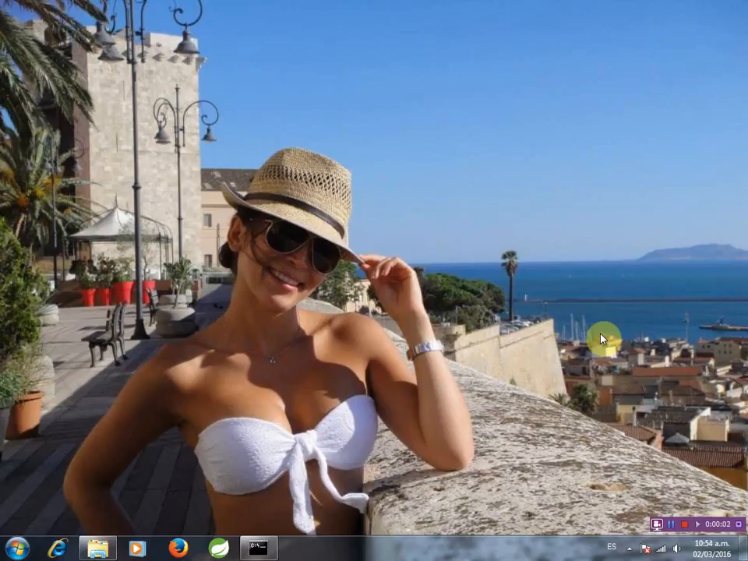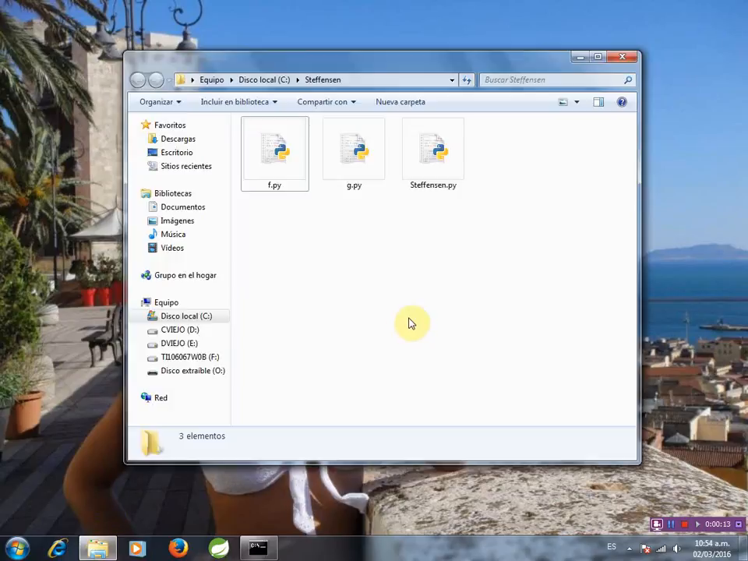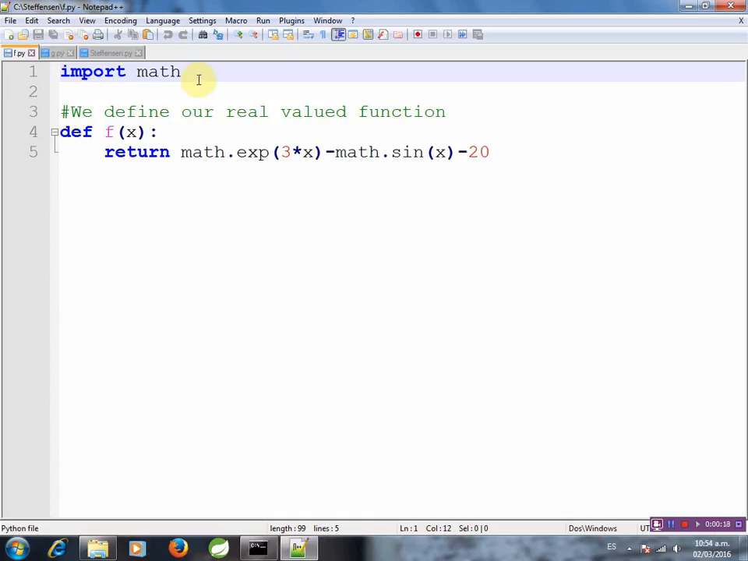Hello, I am going to show you how to use the Steffensen method using the Python programming language. In order to begin, click into the folder, edit the file, and import the math module.